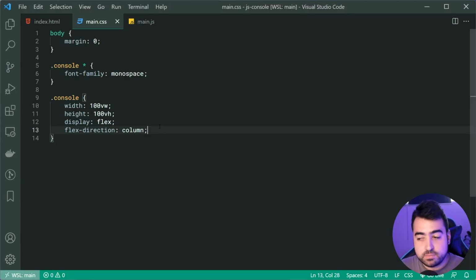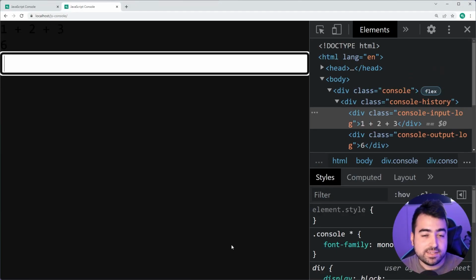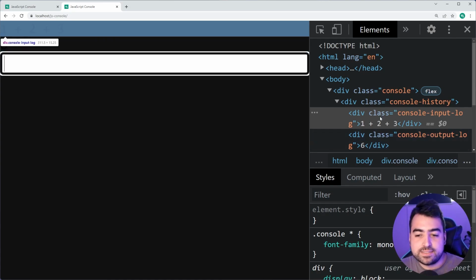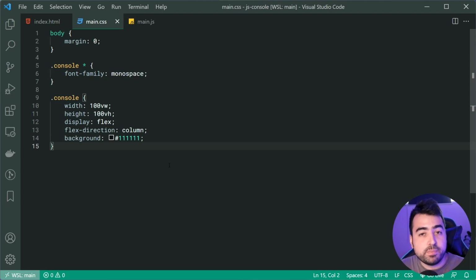But for now, we can simply also apply a background here of a very dark gray for the entire console itself. And now we're going to get something like this. So we're, of course, making some decent progress. But for now, let's style up the console history, making it take up the entire remaining height.